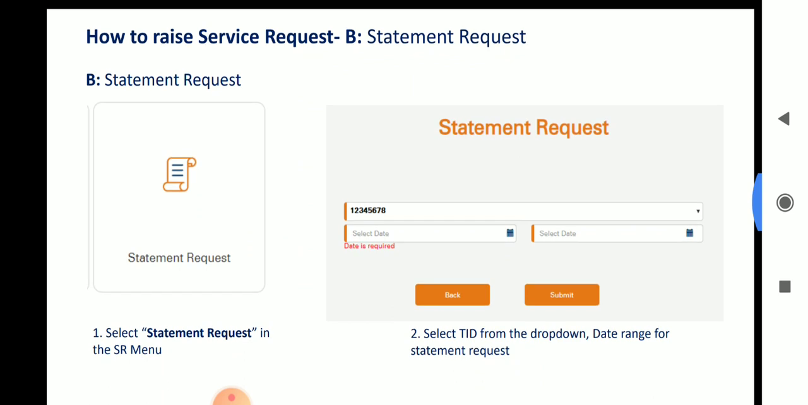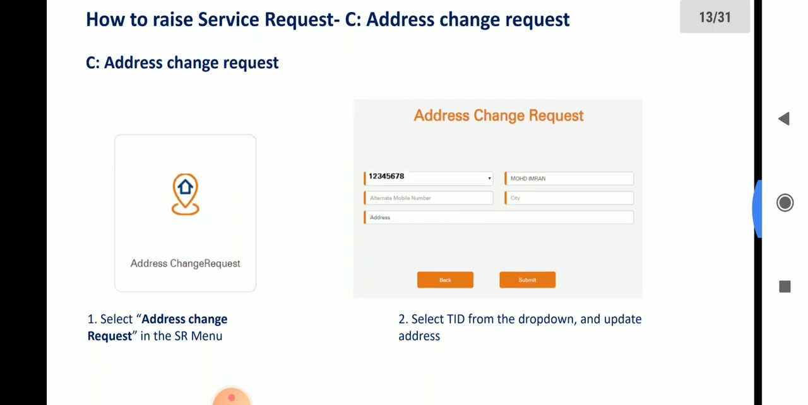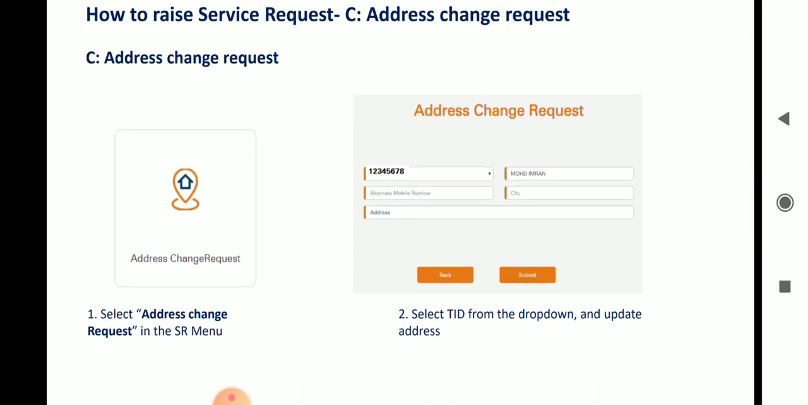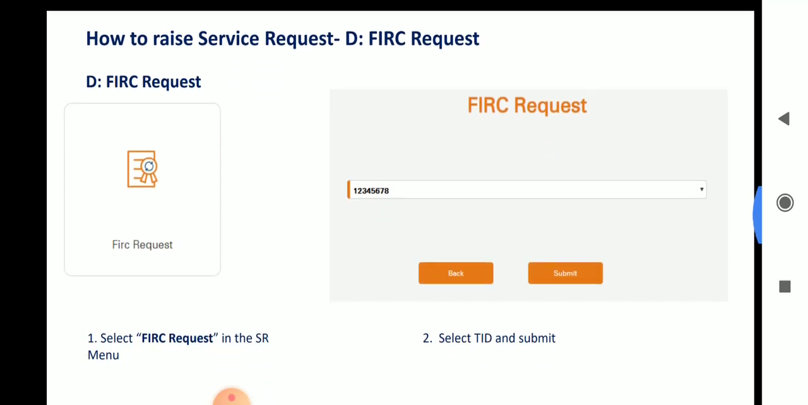Next service request is statement request. You have to select statement request in the SR menu. Select the TID from the drop-down and the date range for the statement request. Next is address change request. In address change request, you have to select the TID from the drop-down, update the address and click on Submit. Next we have FIRC request. Again, select the TID and click on Submit.